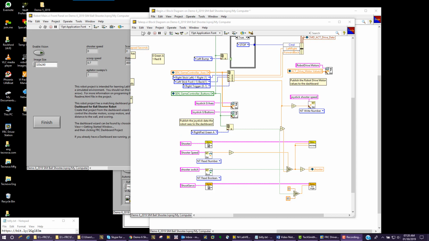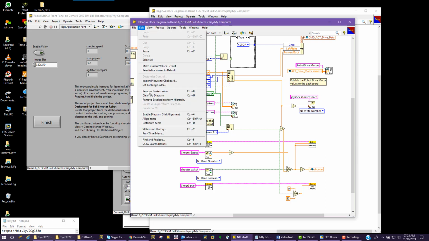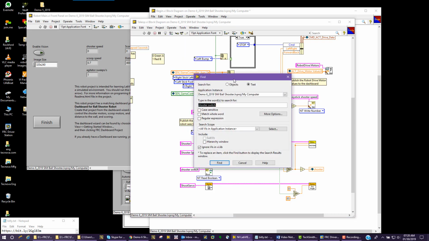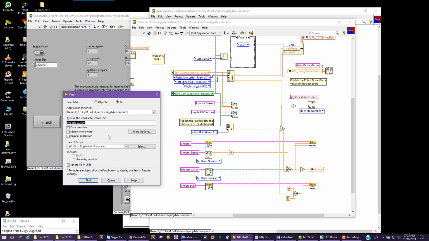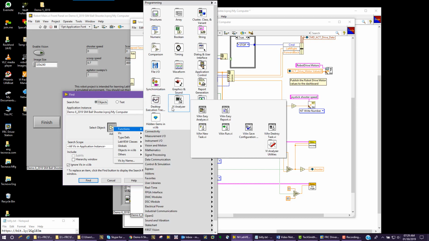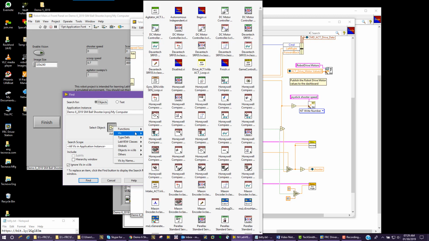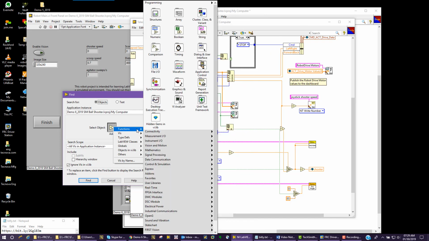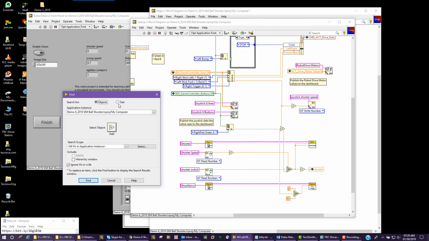So if we go up here to Edit, Find and Replace, we can actually search through our code for different items that we see. So we can either search for objects, which if you're looking for specific functions, you can go through our palette and find the functions that we're looking for, or we can look for text. So in this case we're going to look for text.